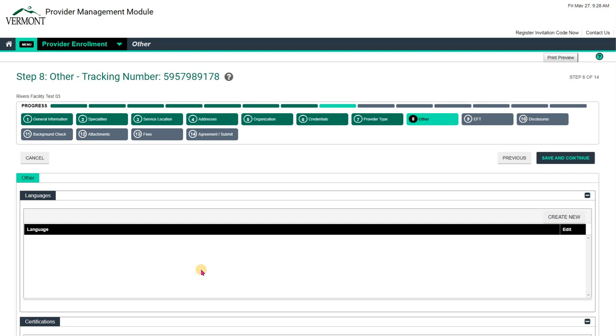Hello, today I'm going to show you how to complete the Other page of your application in the Provider Management module for Vermont Medicaid. There's a few different sections on this page that you want to pay attention to and complete if it's applicable to you, your enrollment type, and your provider type.